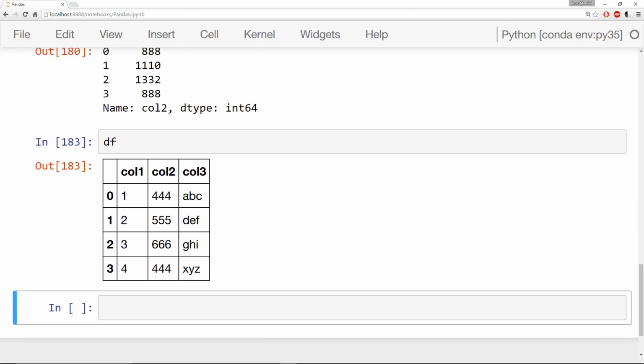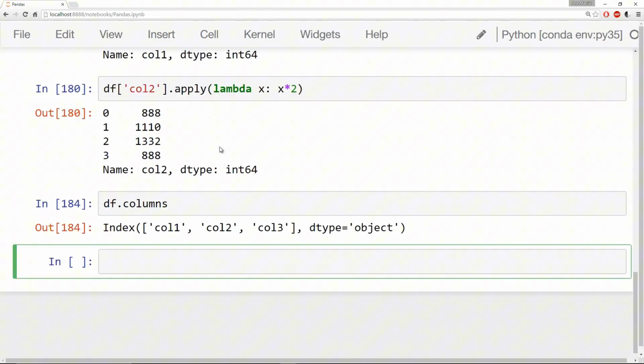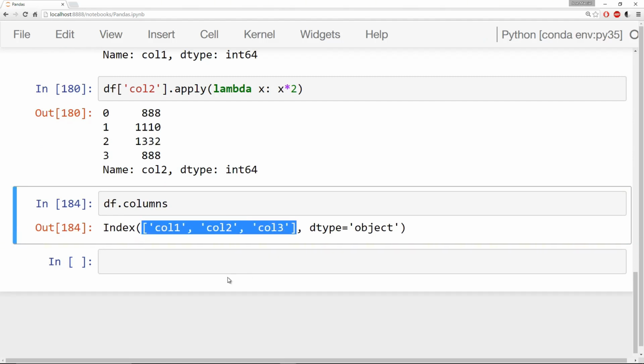If you want to get the column and index names off a data frame, those are actually just attributes of the data frame itself. Meaning you can say df.columns, and it'll return this kind of index object, which is essentially just a list of column names.